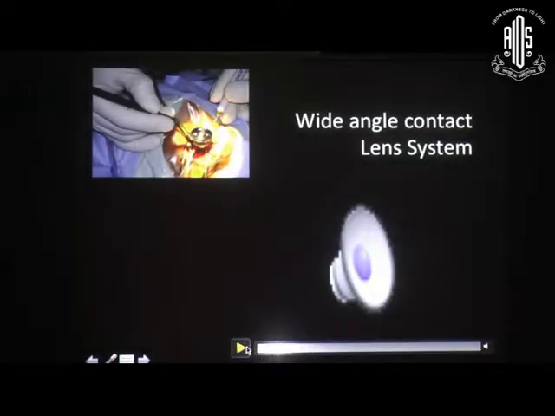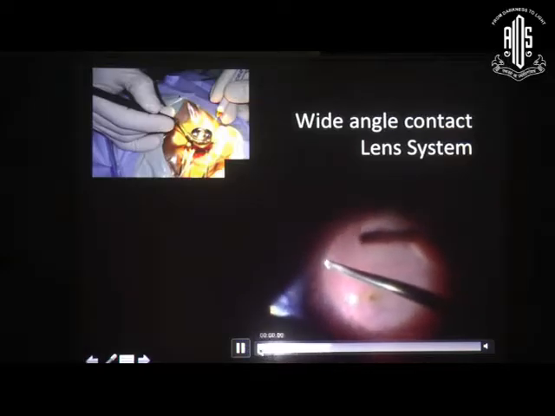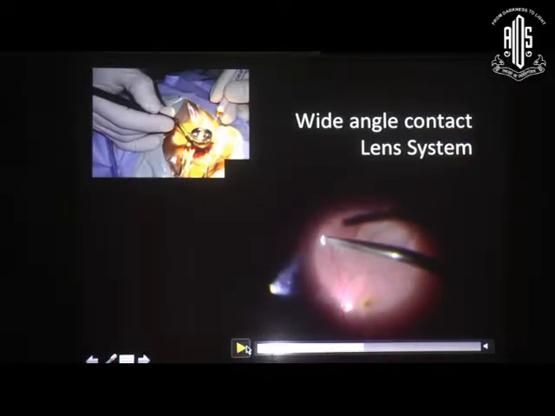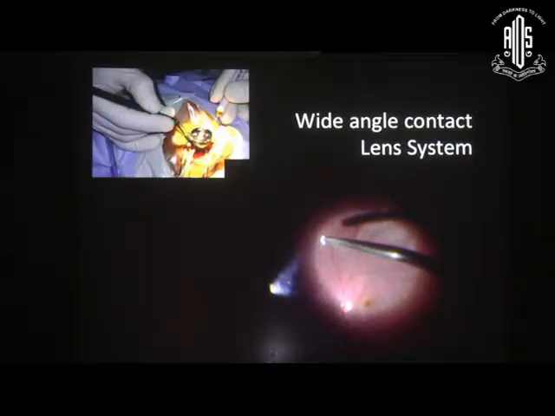Let's look at what the wide angle system offers. This is a very good crisp view of the retina that you get with this wide-angle contact lens-based system. Like I mentioned, this is the disadvantage. You of course have self-stabilizing lenses, but over time I've found that the self-stabilizing lenses don't give you as good a crisp view or a controlled view, especially when you are working in the periphery. So that way it is nice to have a good assistant who can hold your lens for you.